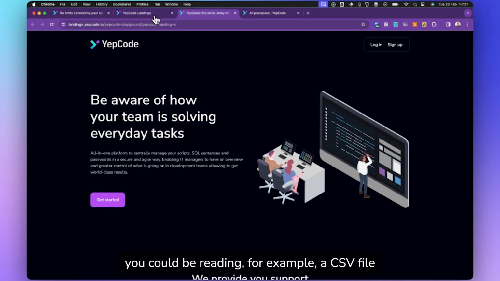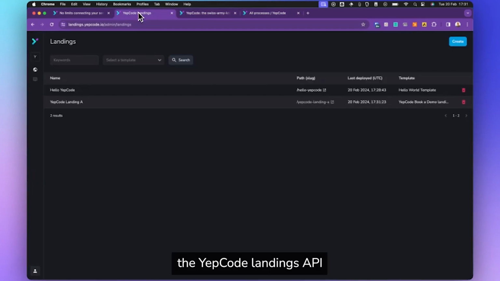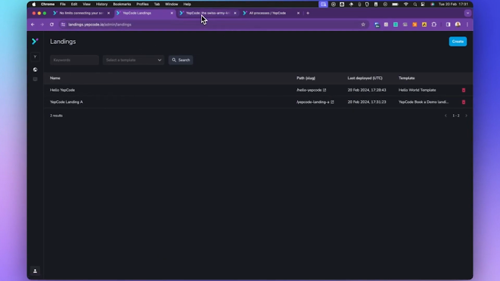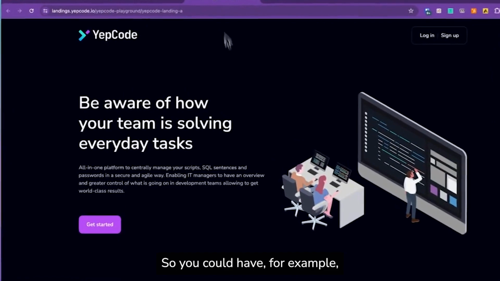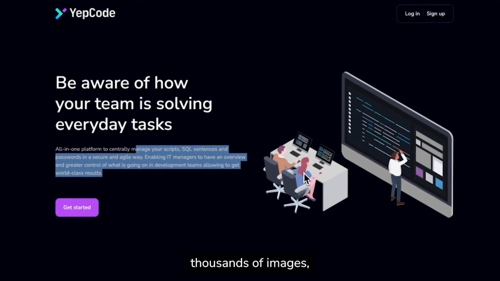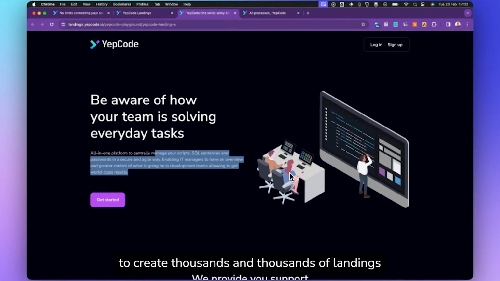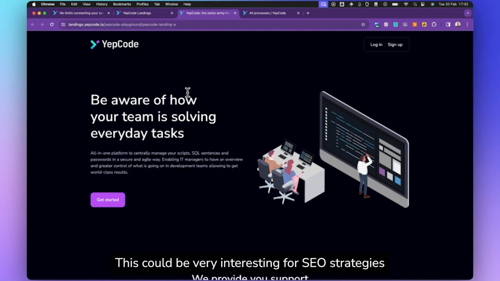Having this, you could be reading, for example, a CSV file, using a YepCode process that will be using the YepCode Landing API to fill more and more landings using the created template. So you could have, for example, a CSV file having thousands of titles, thousands of texts, thousands of images, and explode this CSV file to create thousands and thousands of landings. This could be very interesting for SEO strategies.